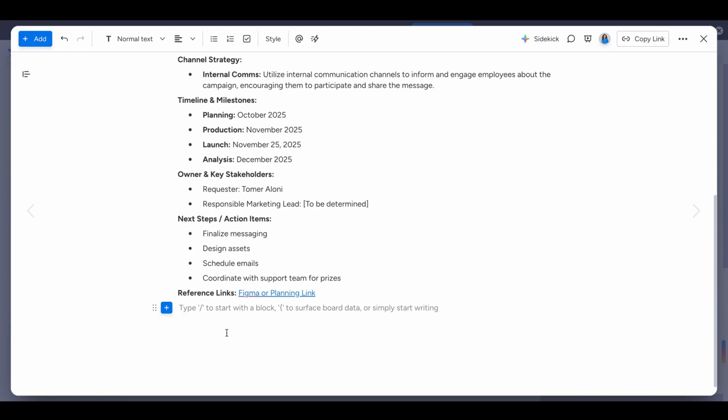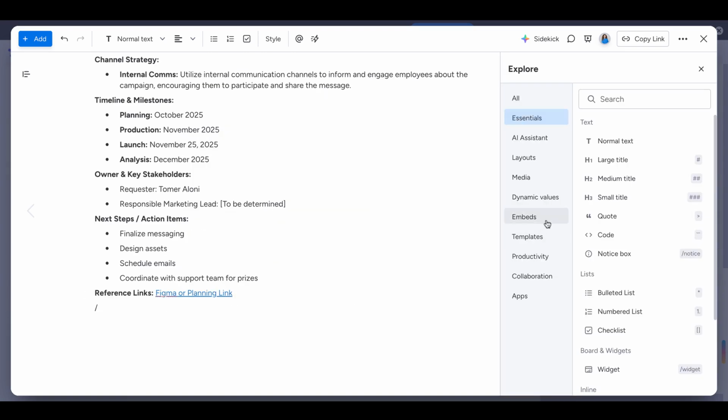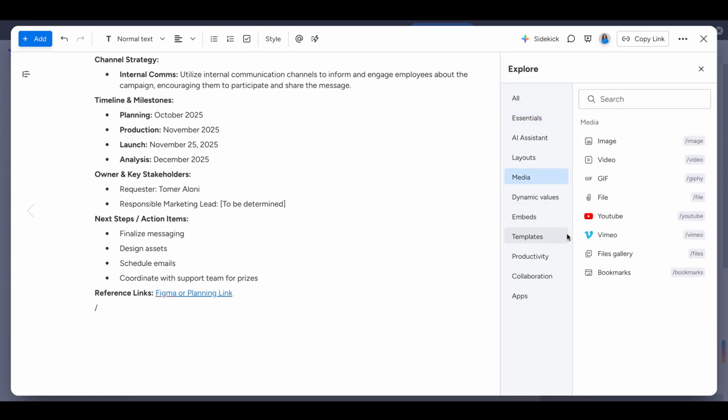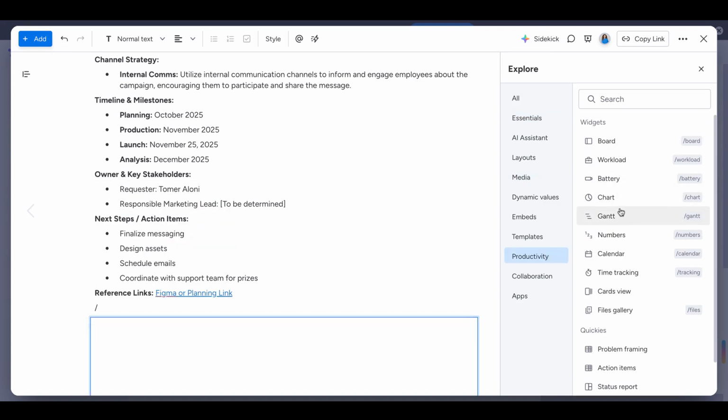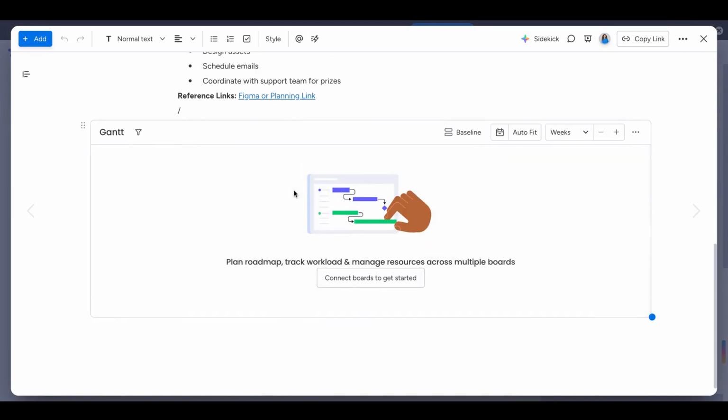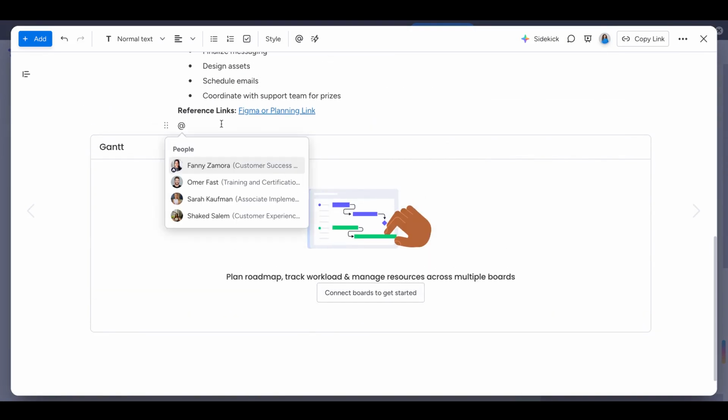Besides having the summary, we can also use the monday doc in many different ways, and you can find most of them here by just clicking on plus and then going to more options. We have the option to insert images. We even have the option to insert a whole board or charts into our doc, and we can also tag people to make sure that communication is all in one place, as you can see here.